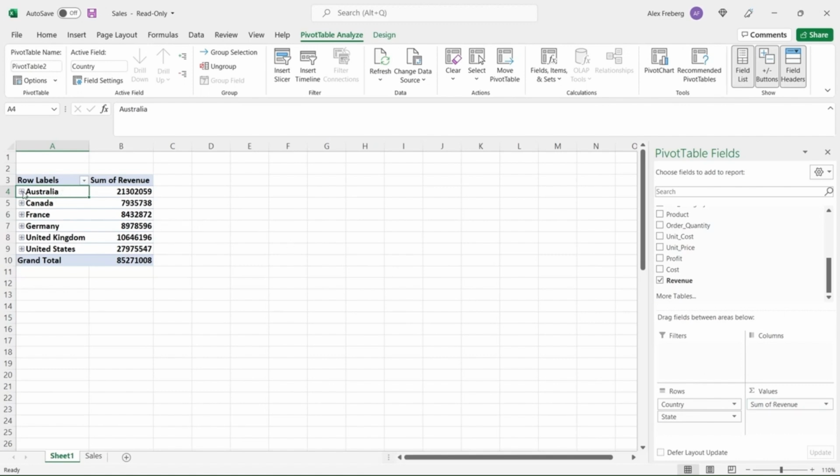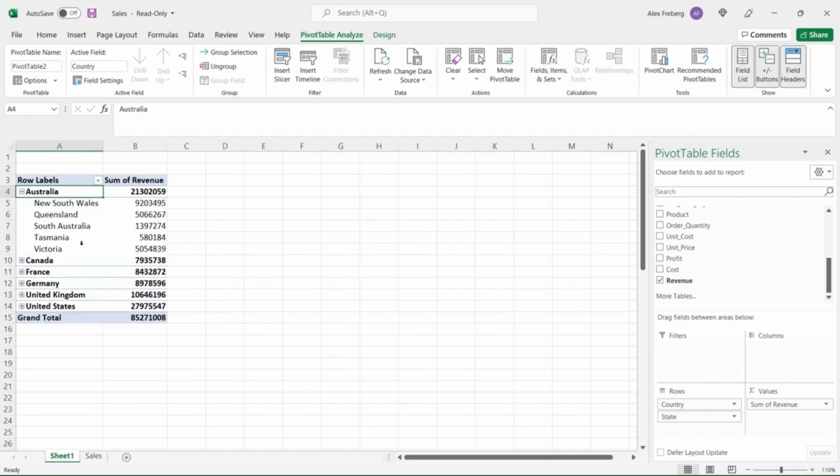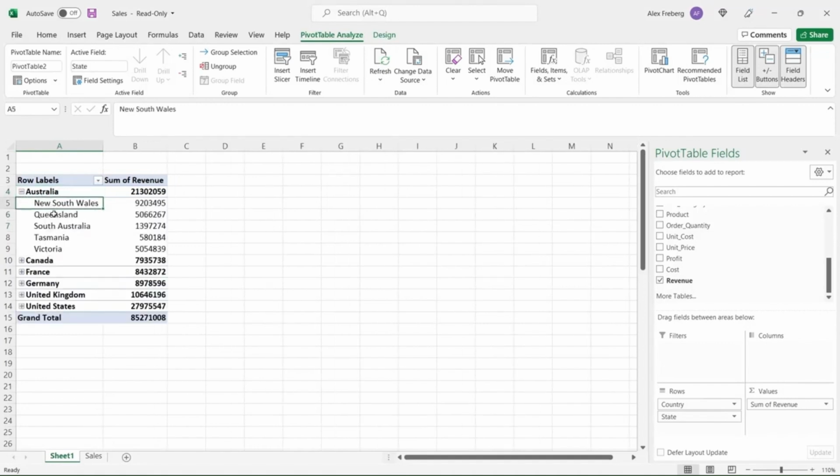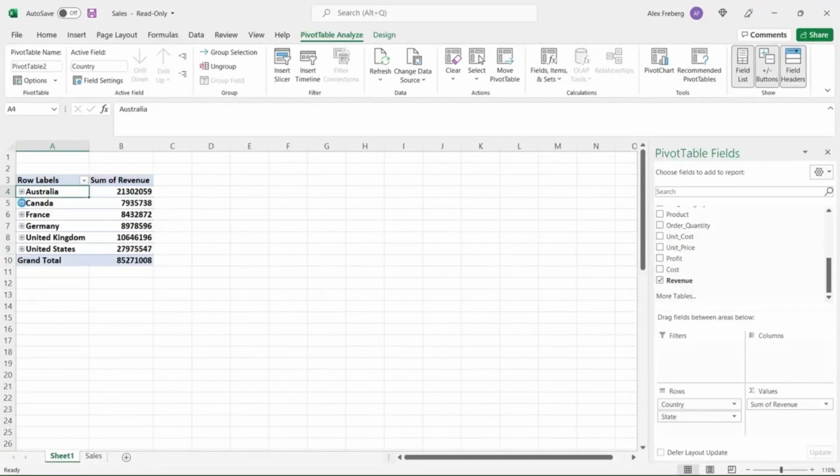Now, if we drop down right here, we can see that in Australia, New South Wales had $9,203,495. Queensland had $5 million, et cetera, et cetera. So now we can break it down. We don't just have to look at Australia. We can now drill down even further to the actual state, is what they're calling it, the actual state within Australia. And so it's super, super useful, and you can do that for every single one.